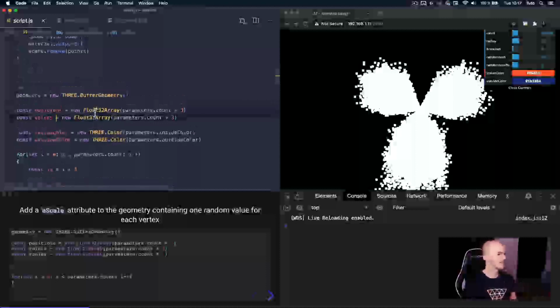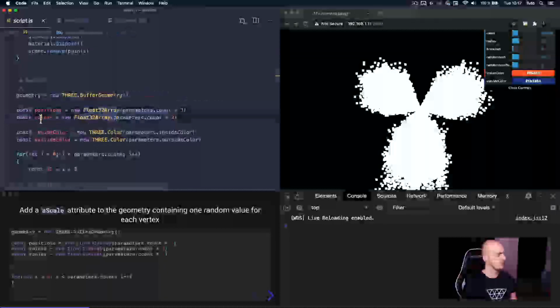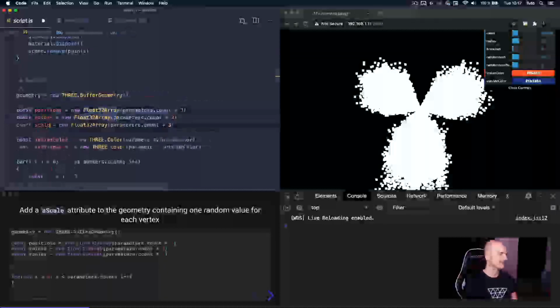It's up to you. That's not that important. Anyway, you can change it after. So let's go. First, we are going to create a new Float32Array. I'm going to call this one scales with an S because I'm going to send a bunch of scales.